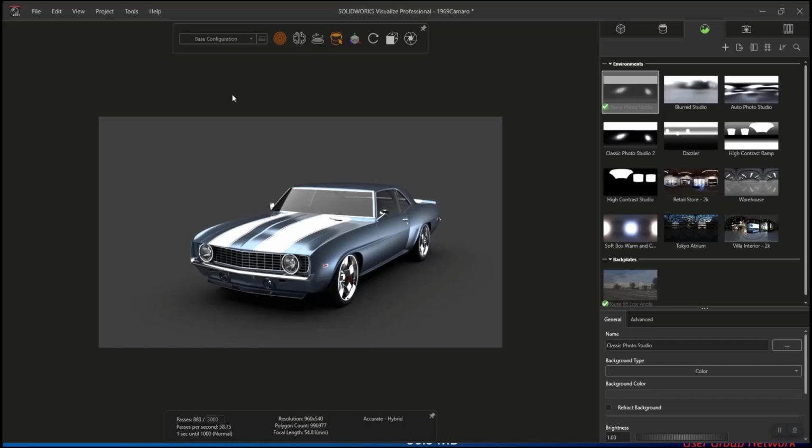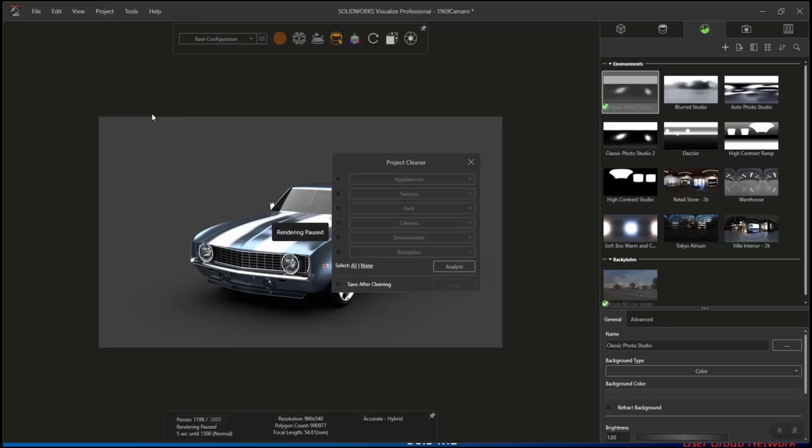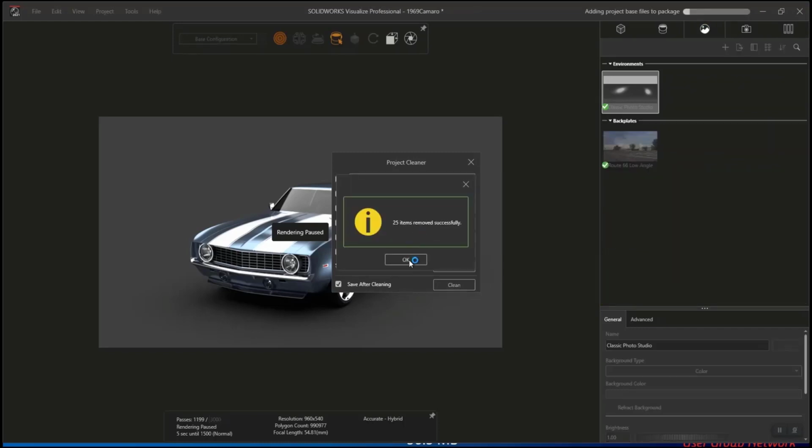So to automatically do that, we have project option where we see delete all unused objects. So you can choose from whichever asset you want to delete. You can also select save after clearing and then click on analyze. So here you can see that all the unwanted appearances and environments are highlighted. We can simply clean it so that unwanted objects are removed and the project is saved.